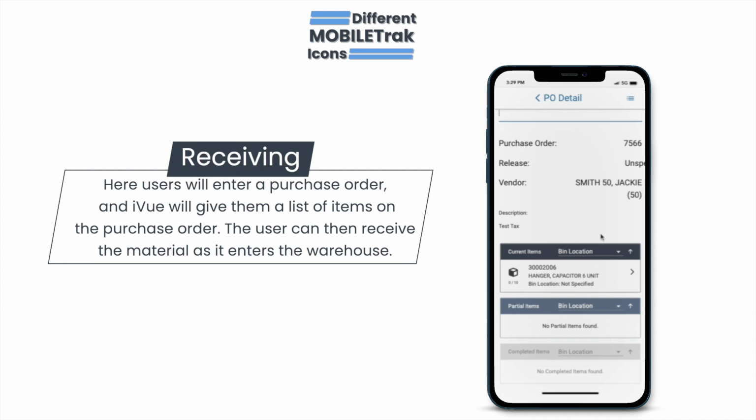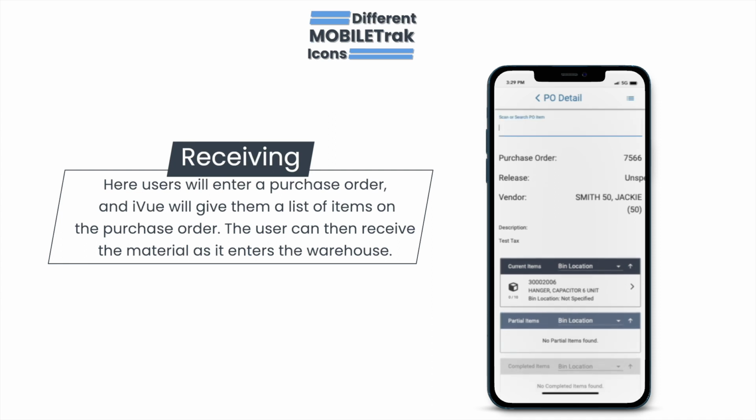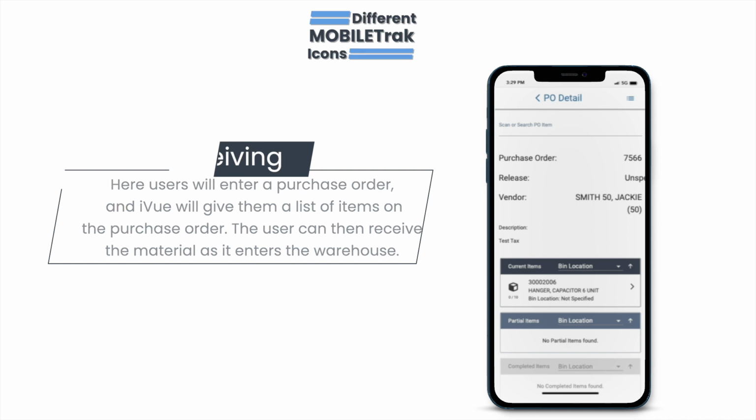In both of these modules, MOBILETrak is expecting to process the whole list, so it will not be sending the transaction to iVue right after entering a quantity. Instead, MOBILETrak presents the user with an Apply Changes button to send all the transactions from that list to iVue.